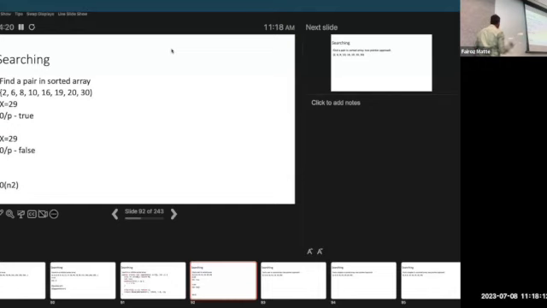Okay, so what we do in the two-pointer approach is we start with two pointers. One is the low and one is the high. So from 2 you start, and then the high pointer at 30. This is something called the low pointer and then the high pointer.